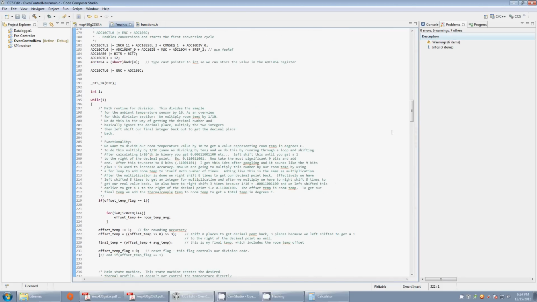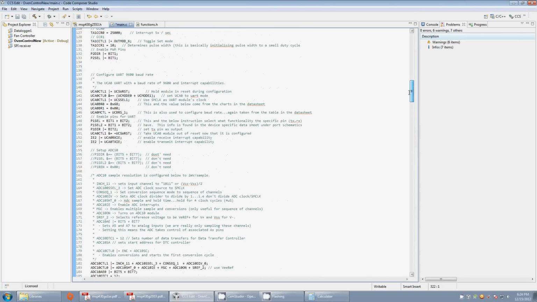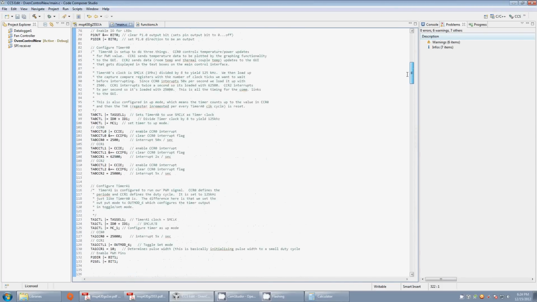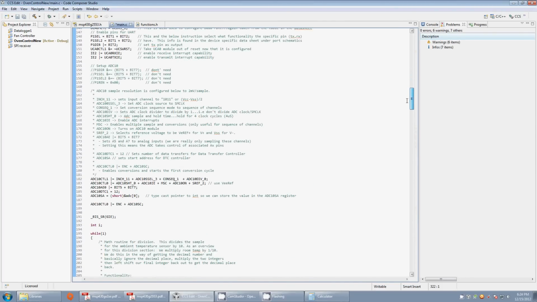It'd take me forever to go through this firmware in detail, and I've got 3 or 4 more videos to make on 3 or 4 more sections of this project. But this is by far the hardest one.